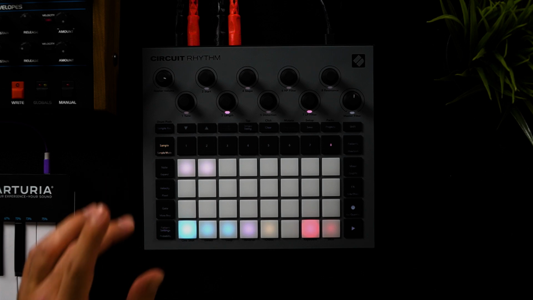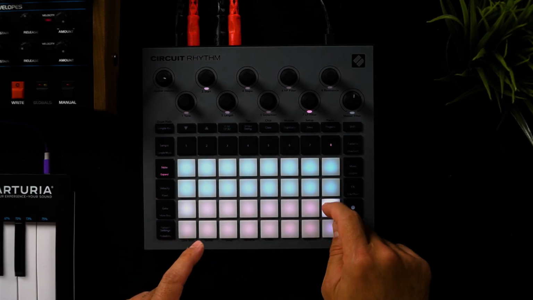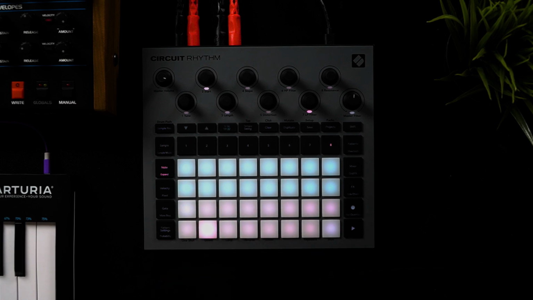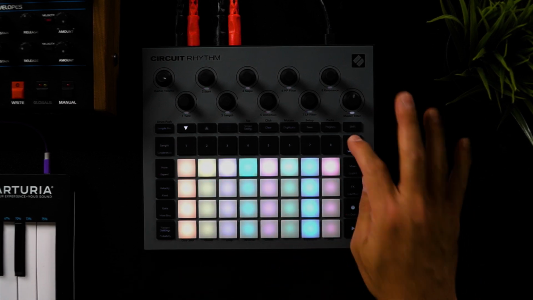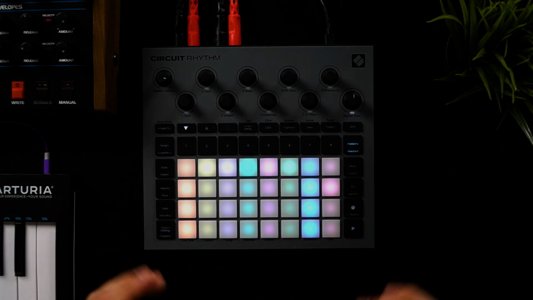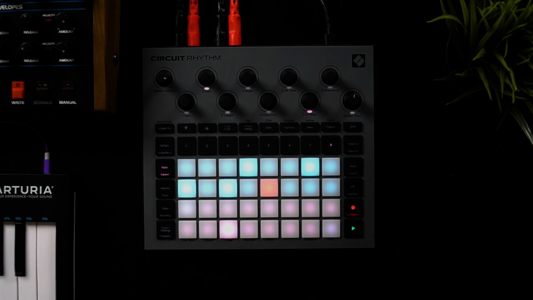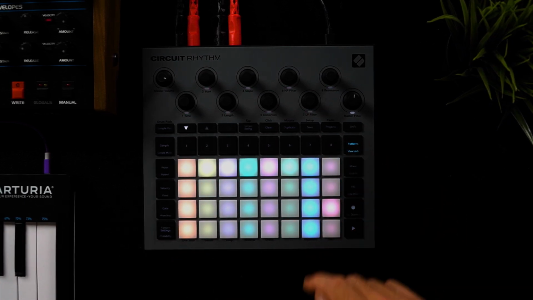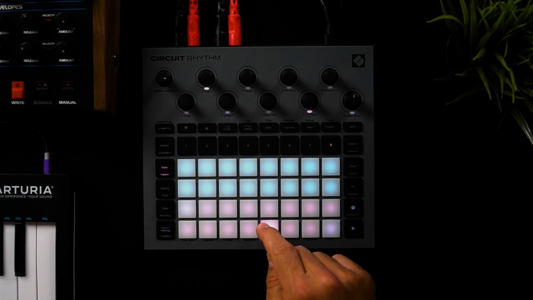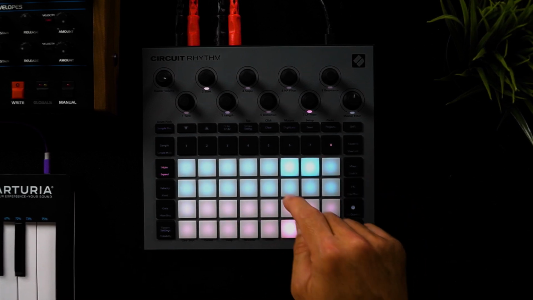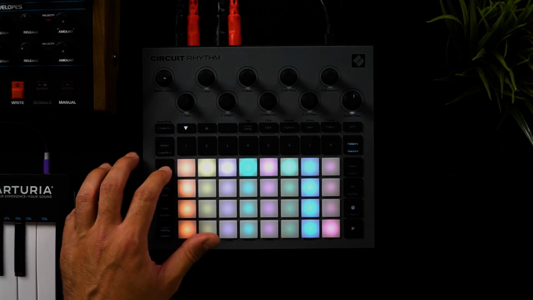So again, sample mode, slice it, note mode. And let's record it in. And we'll do the same process here, record a couple different patterns. And go to this one. Let's program one in manually. And one more.